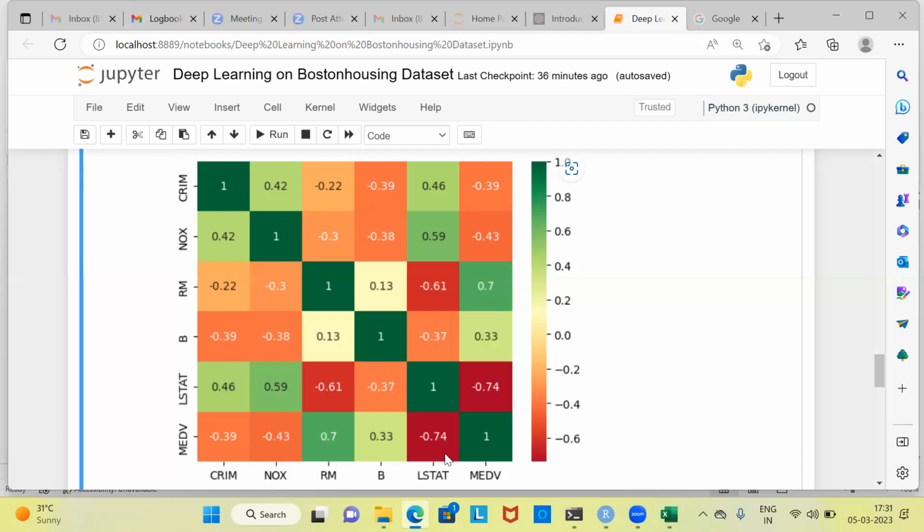So if you want a locality wherein there is a high value for median value of housing price, perhaps you will have to live in areas wherein there is a high percentage of lower status of population. While this is in dark red, let me also draw your attention to another cell which is dark green. You can observe here, this is 0.7.